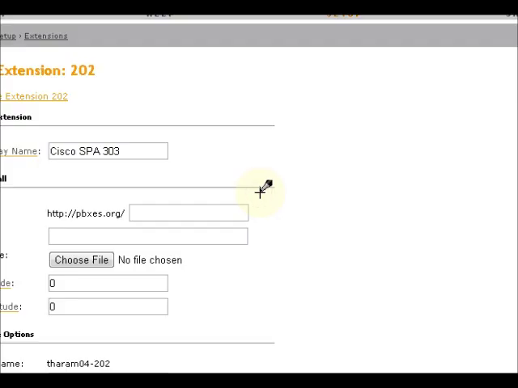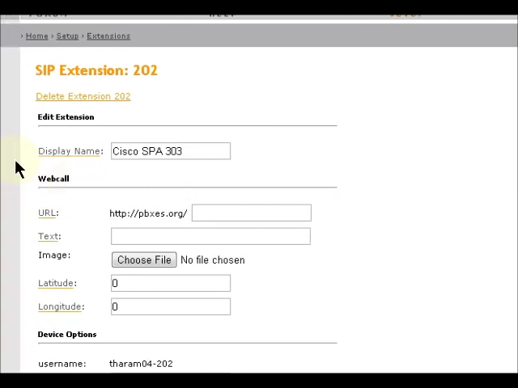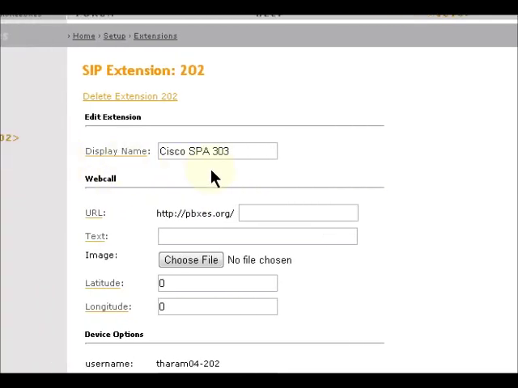Hello all, I'm recording this video to show you how to set up your Cisco SPA 303 phone with PBXs and Google Voice. To link your Google Voice account to PBXs, you will need to use the Android app called SipDroid. There's another tutorial provided by many people for this, so I will not cover that in this video.